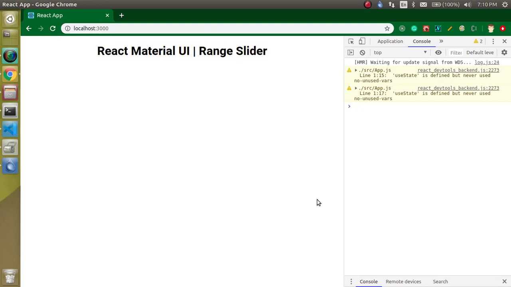My name is Anil and in this React Material UI video tutorial we will learn about the range slider. So in the previous video we learned about the simple slider. Here we can just select only one value, but in the range slider you can select a value between two points. For example, you just want to buy a mobile and you want to choose a mobile between 15,000 to 20,000, then you can just select a range for that, right?